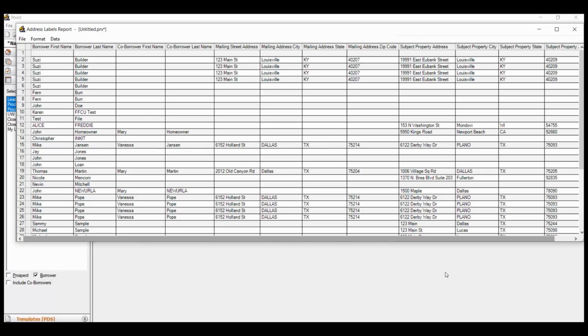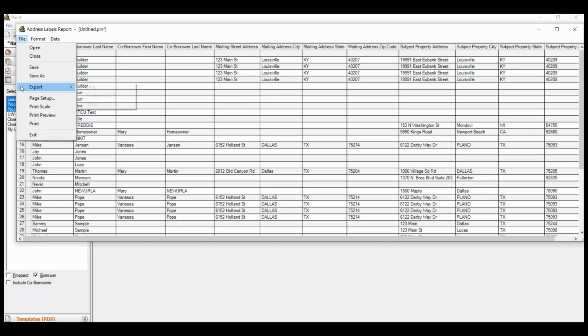And a Point Viewer report will pop up for you. This is not Excel, but you can export it into Excel if you want to save it on your desktop and work on it later or sort items. To do that, you go up to File, Export, and then you have your Excel option here. That will allow you to save it into Excel and alter the report as needed.